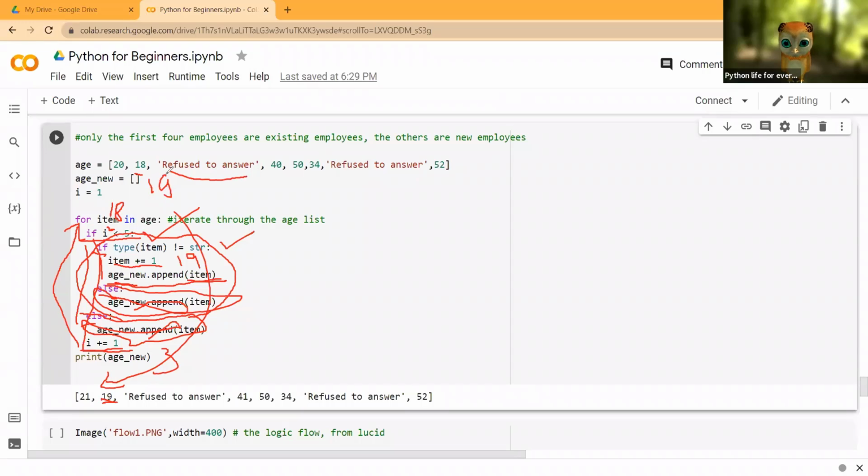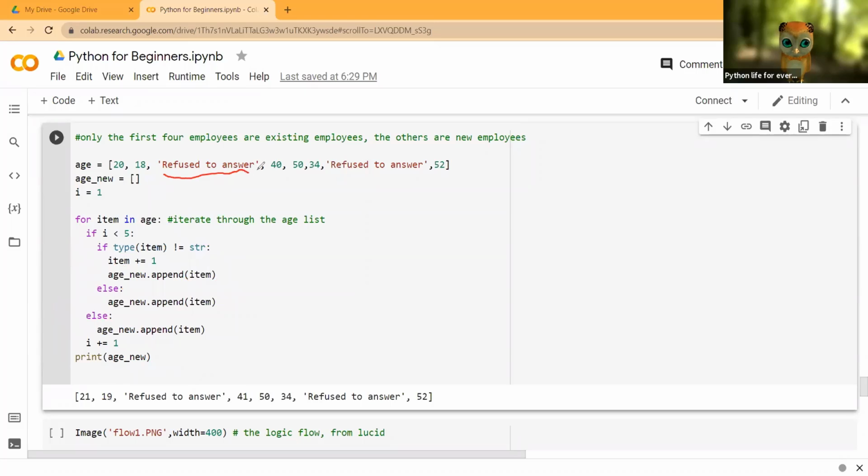So now we have moved to the third value inside this age list. That's going to be the item value here, which for this particular value is refuse to answer. Now we're going to move on to the next line of code: if I is less than 5, I has already been updated to number 3. Number 3 is still less than 5. So we're going to execute the following lines of code.